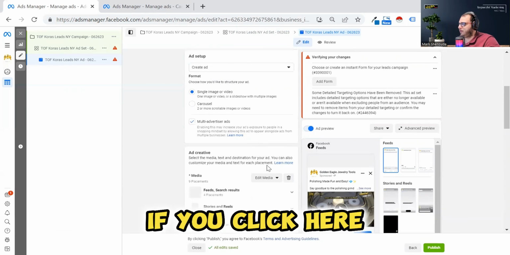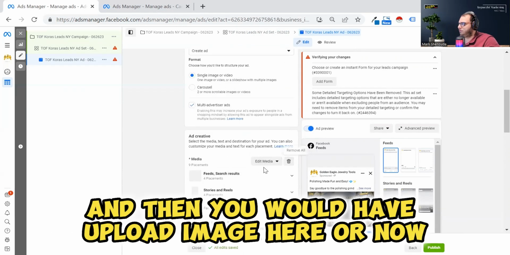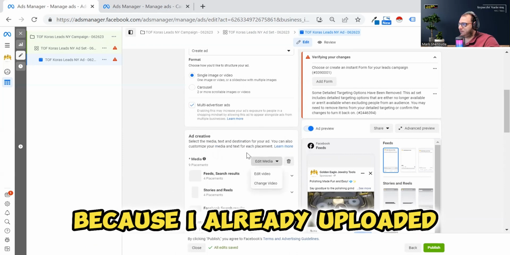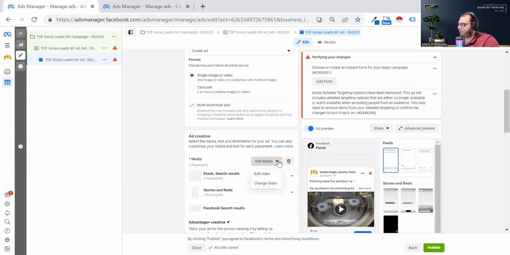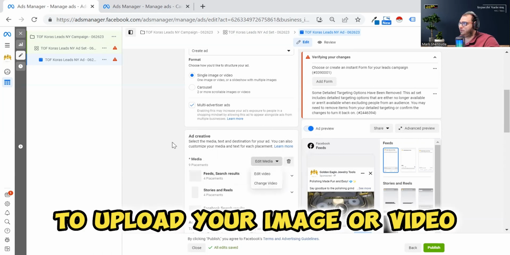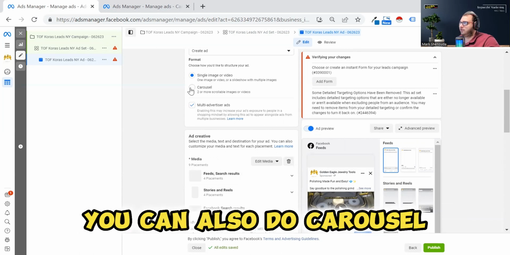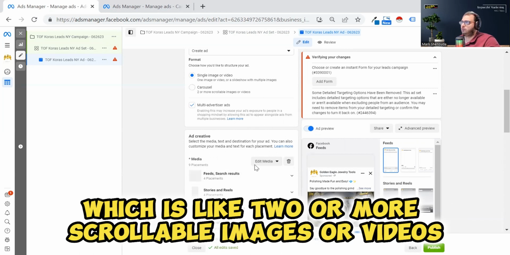If you click here, you would have upload image here. Or now, because I already uploaded it, it says change or edit, but this is where you're going to have to upload your image or video. You can also do carousel, which is like two or more scrollable images or videos.